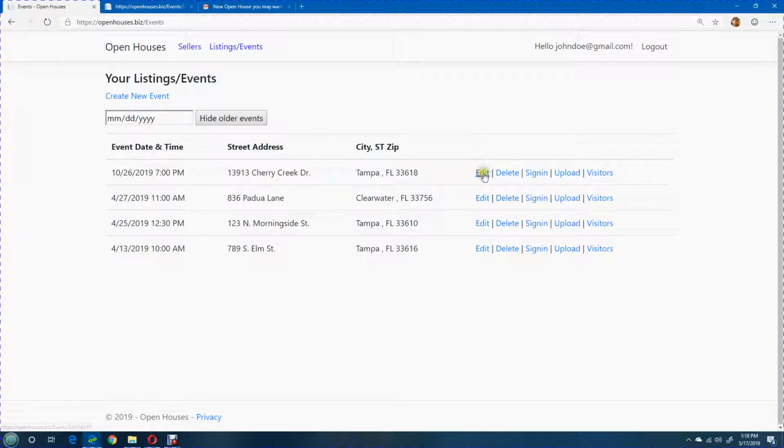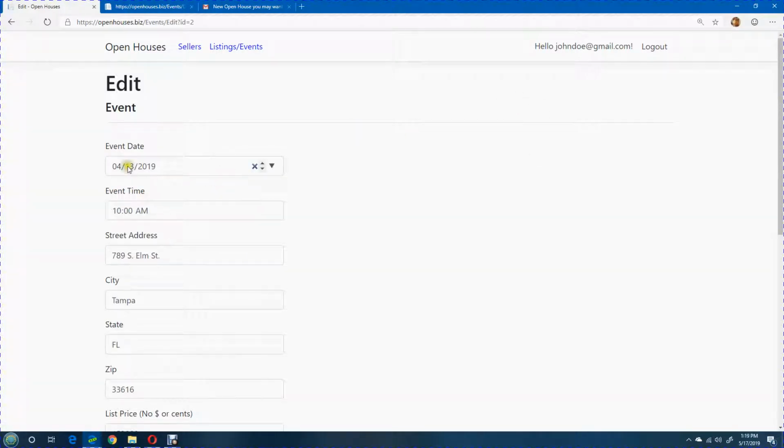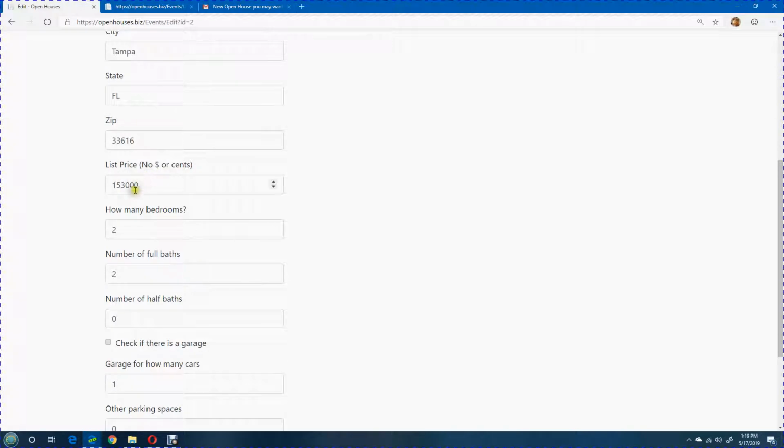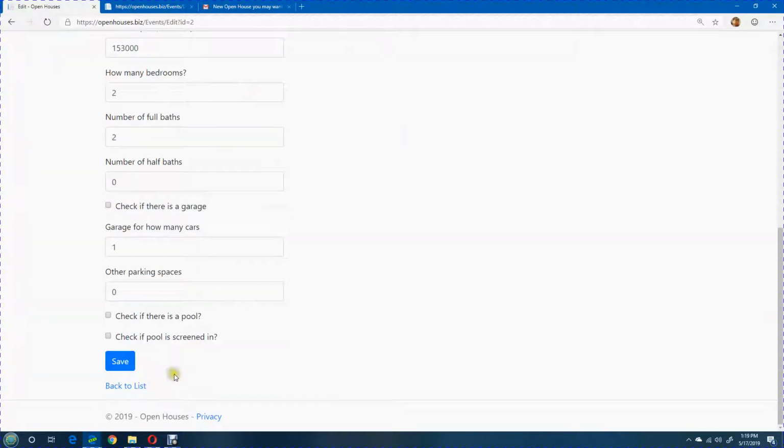You can edit that. Let's say you've had an open house a few months ago and you're having another open house and there's a price change. You come in here and you can put the new date of the new open house, and you can also change the price. And save it.